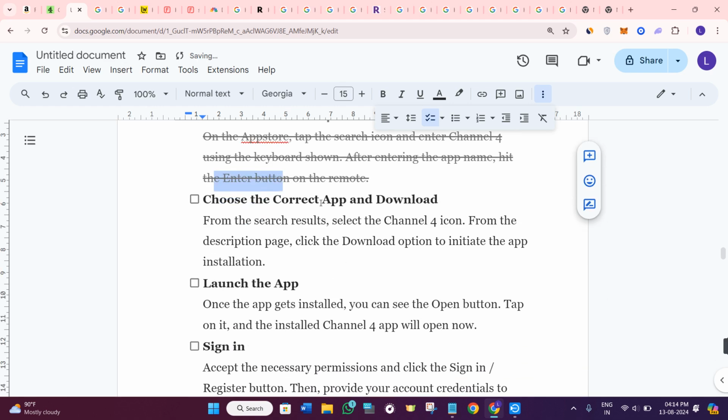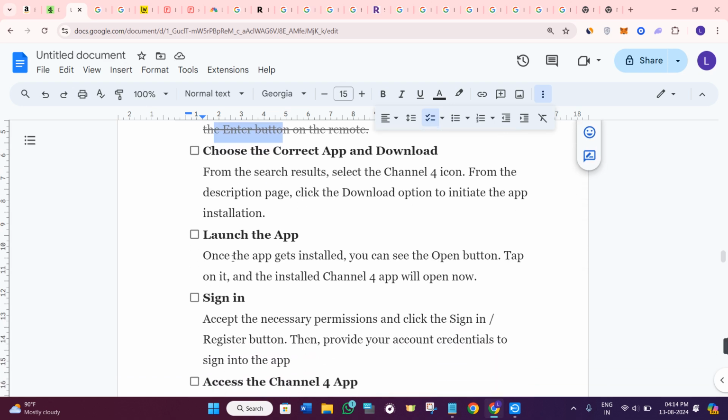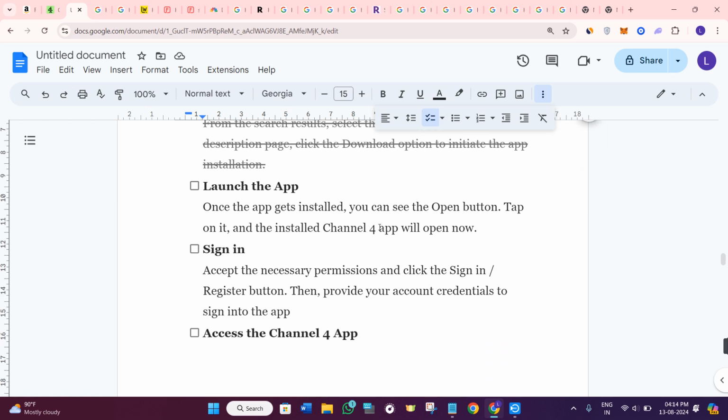In the third step, you need to choose the correct app and you just have to download it in your device. In the fourth step, you just have to simply launch the application. So once the app gets installed, you can see the open button right next to it. So you just have to tap on it and the installed Channel 4 app will now open.